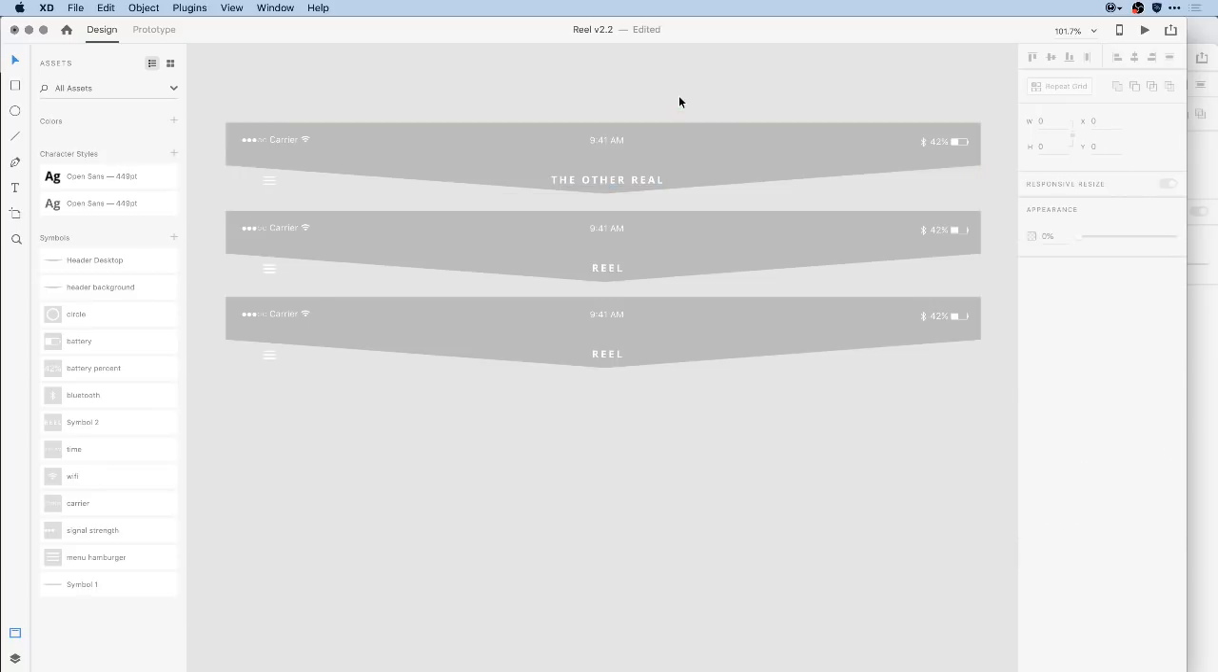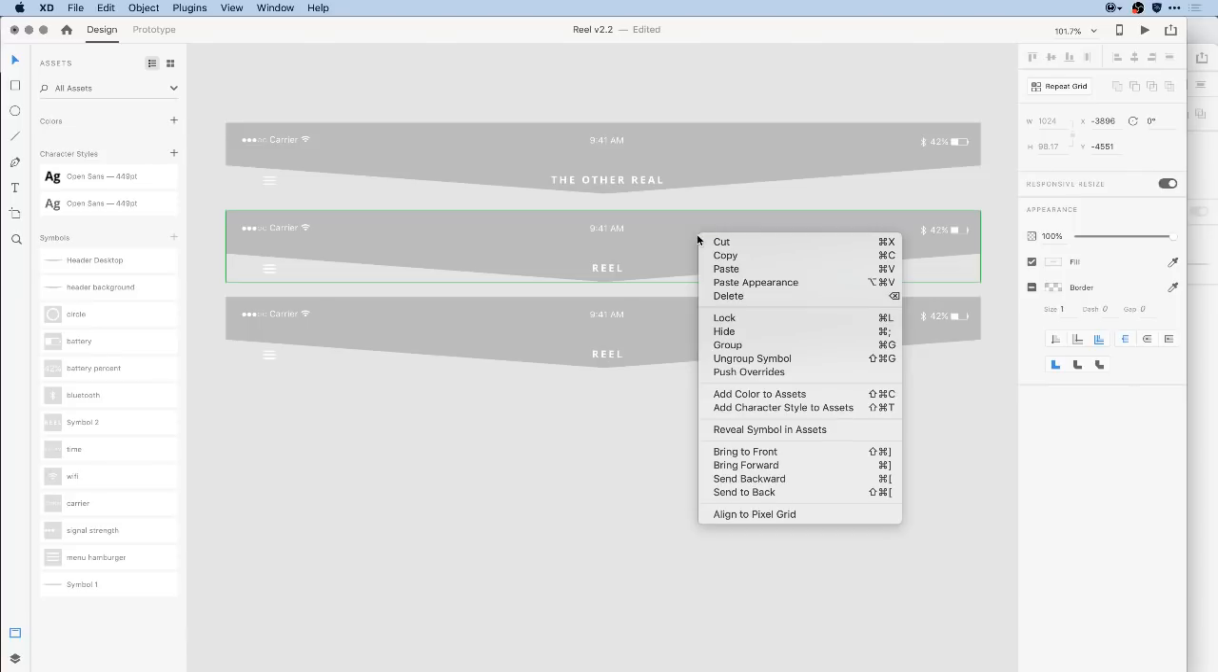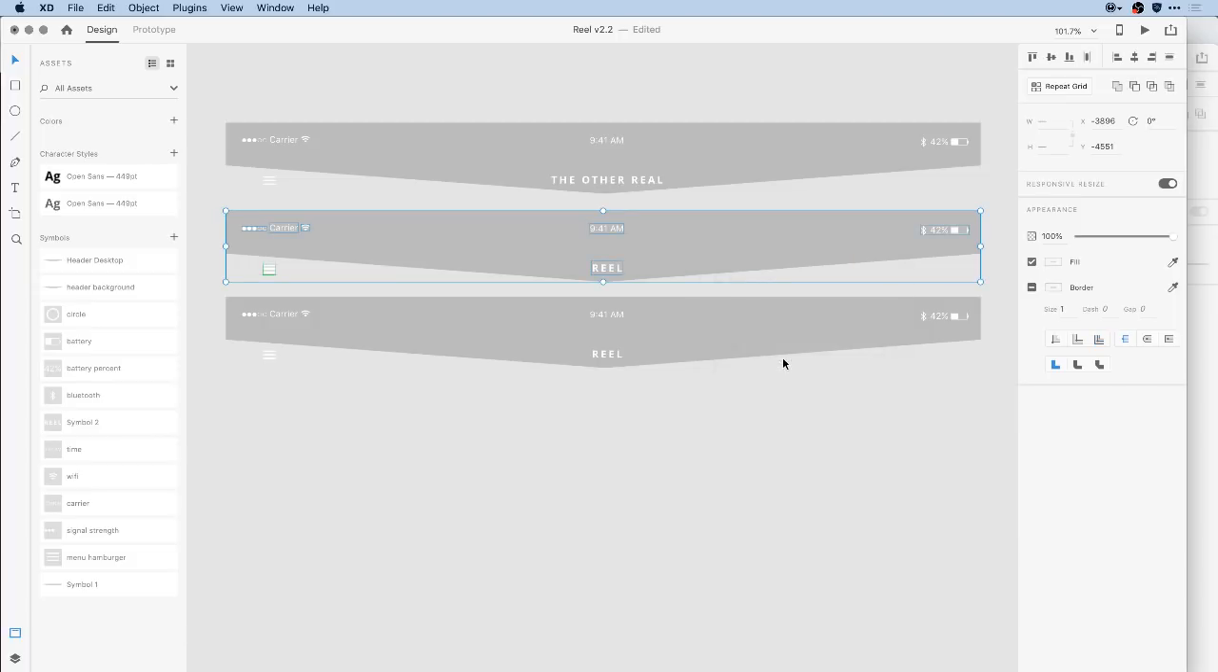Now, let's say as I'm working, I decide I no longer want it to be a symbol. I'd like to detach it from that original symbol. I can do that by coming into an object and right-clicking on it and basically asking it to be ungrouped. So ungroup symbol really detaches it as a symbol and makes it just a separate set of objects. Okay? So nice feature there.